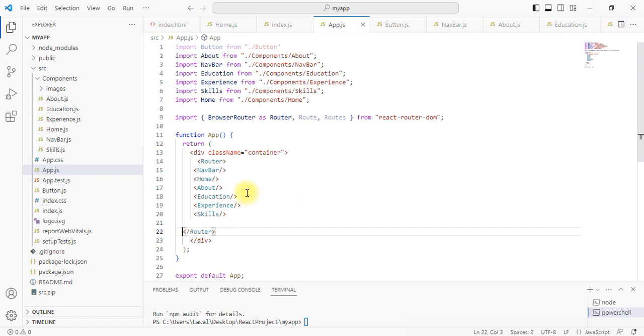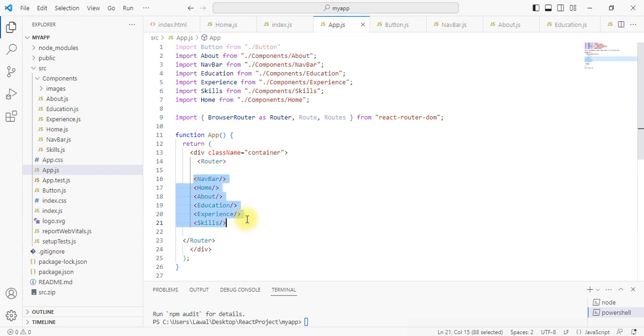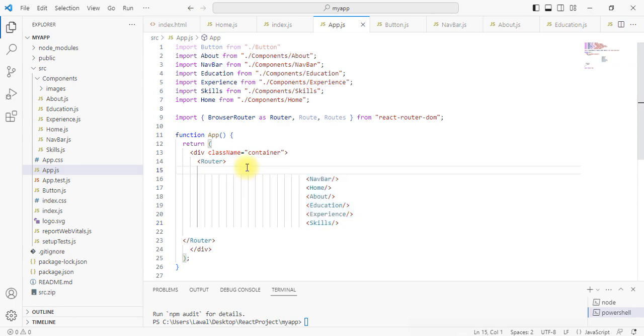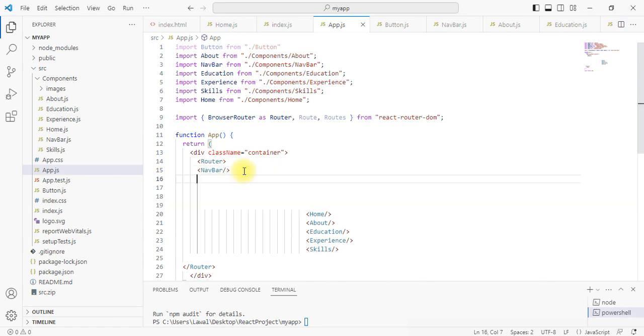Let me make it clear, or possibly make this to be out of this for now. Okay, now inside the Router, we're going to have Routes. But before we have our Routes, we're going to have our navbar that won't be inside the group of routes, because whenever they load the page, the navbar should always come up.